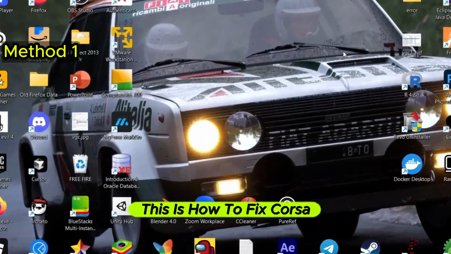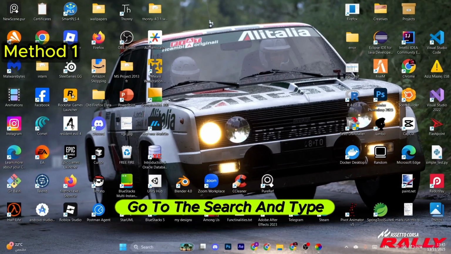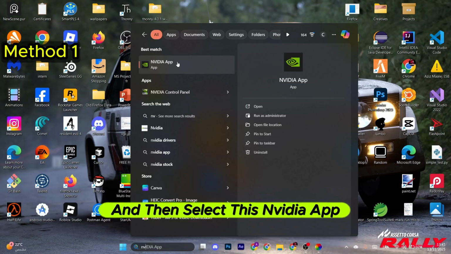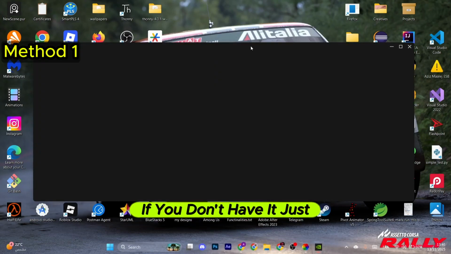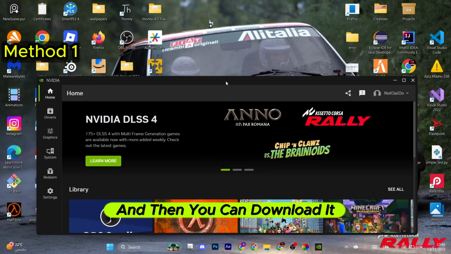This is how to fix Corsa Rally problem. For the first method, go to the search and type in NVIDIA and then select this NVIDIA app appearing. If you don't have it, just go to their official website and then you can download it from there.